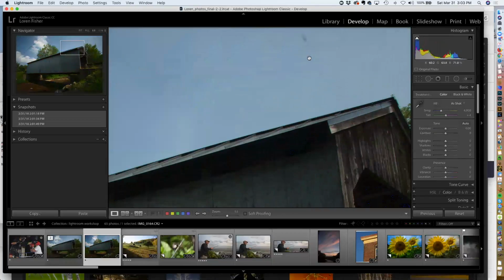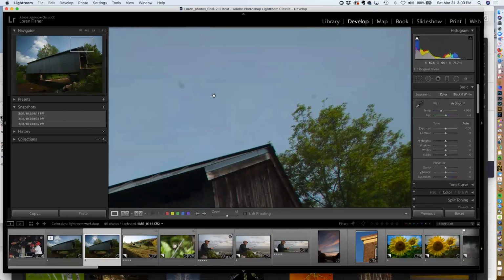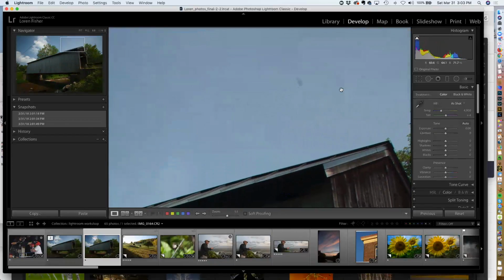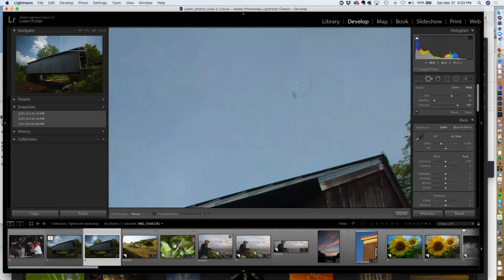Okay. So if I zoom in on this one, I see I have some crud on there, on my sensor, which is a fairly common thing. So if I grab my spot healing tool, and if I move the wheel on my mouse, I can change the size, or I can change the size here. But it's much easier, I find, on the wheel on the mouse. And I want it to be as small as possible and cover what I'm doing. So I'm just dragging a little bit. And so now it's taking whatever's in the one that it created and copying it to that one.